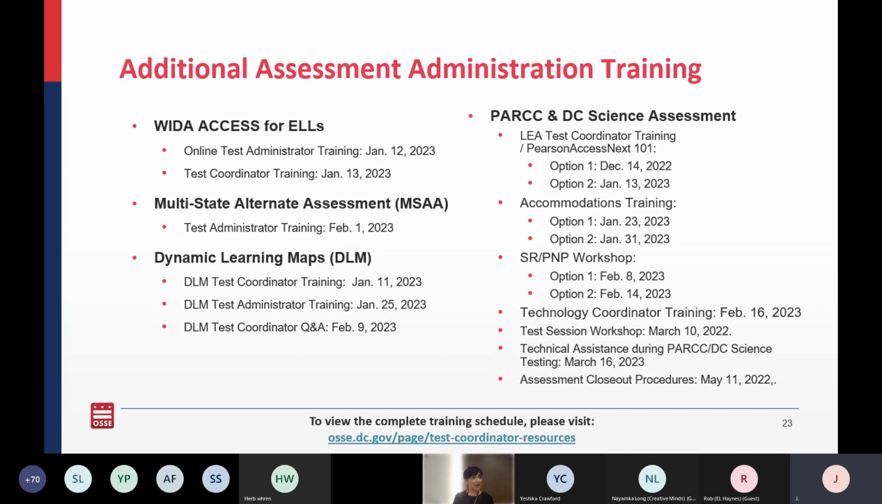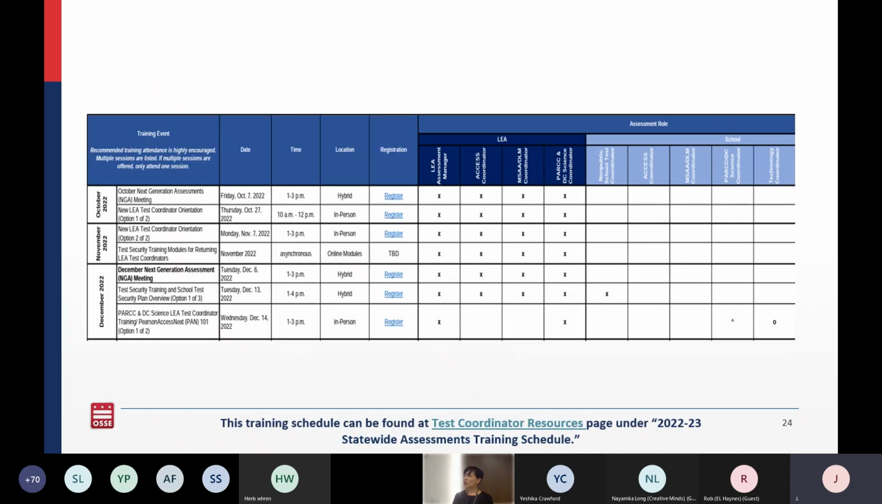This year we have multiple options for trainings. A lot are hybrid. Just be sure to check out the training schedule on the test coordinator resources page. We have made some updates, so they are changing. So keep checking back, and then you can register just as you did for this meeting through an Eventbrite page.